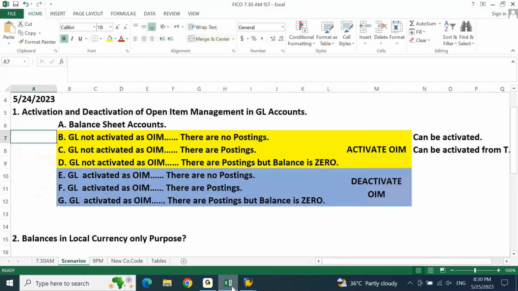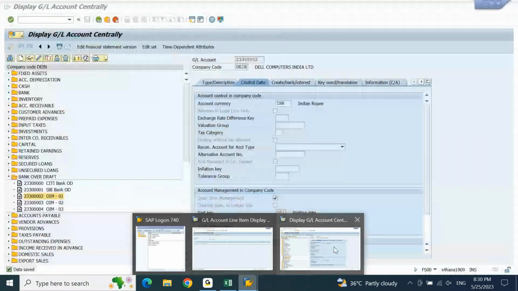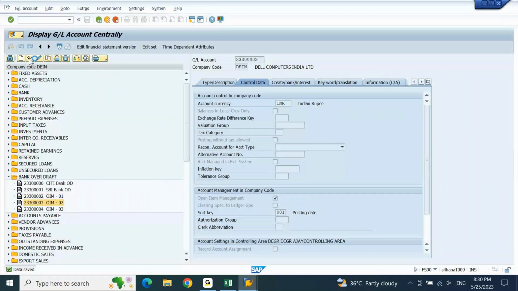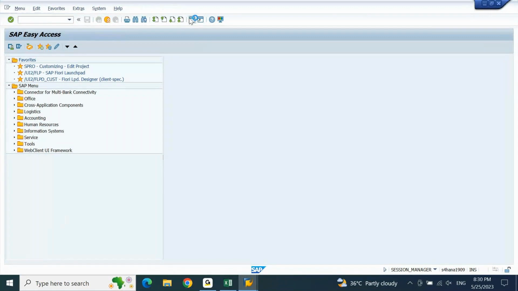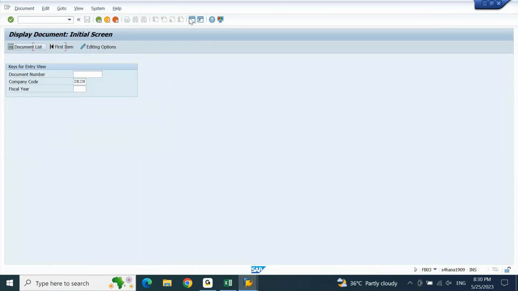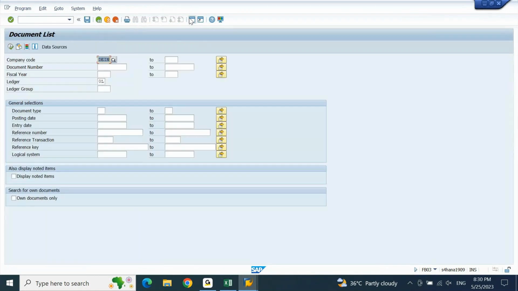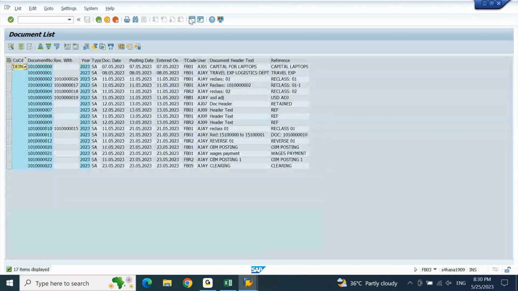Second point, the GL account is not activated but there are postings. Let's take one posting in the GL account. We'll be taking account number 3. Open one more window. Go to FB03. Give your company code. Click on document list. Take SA document or any document type. I'm just filtering to get fewer records in the output. Let's say I'll take this GL account, this document number.